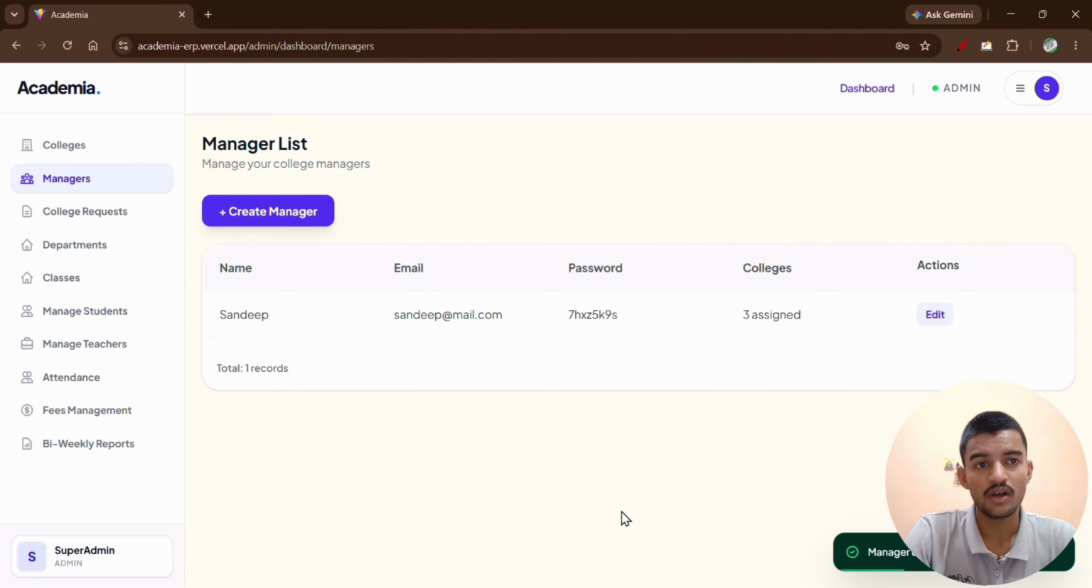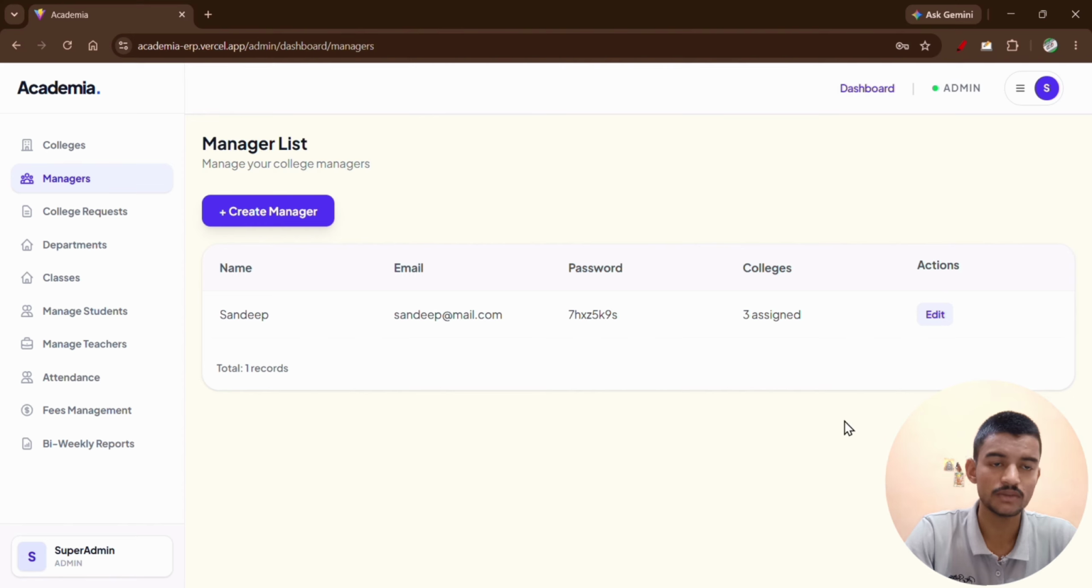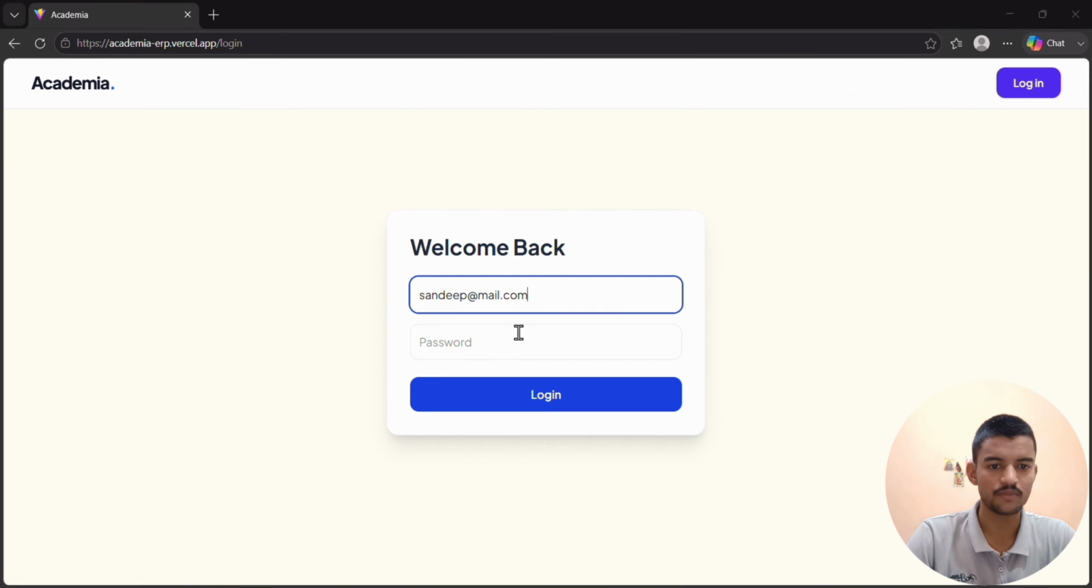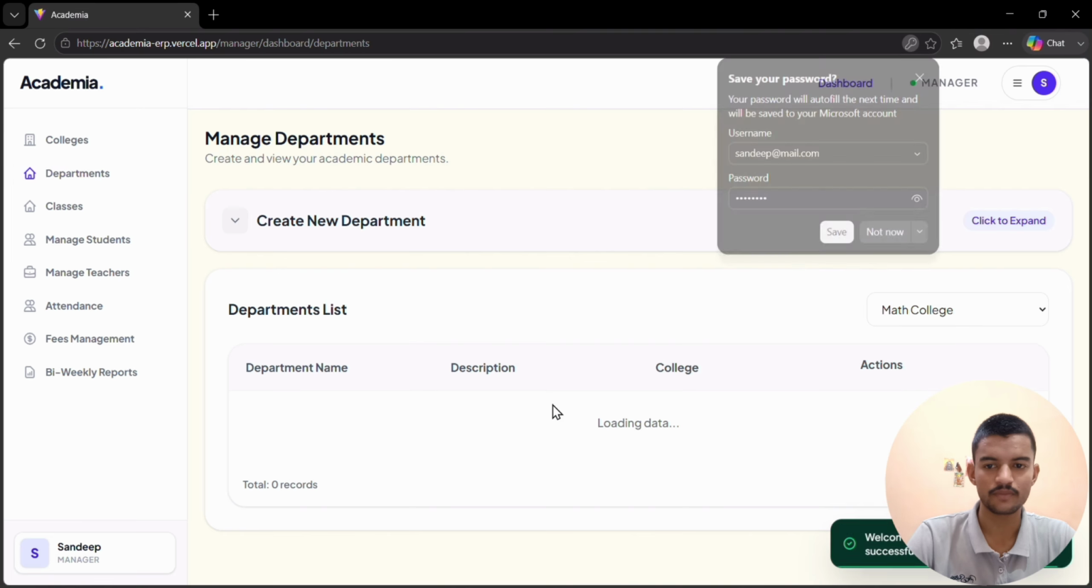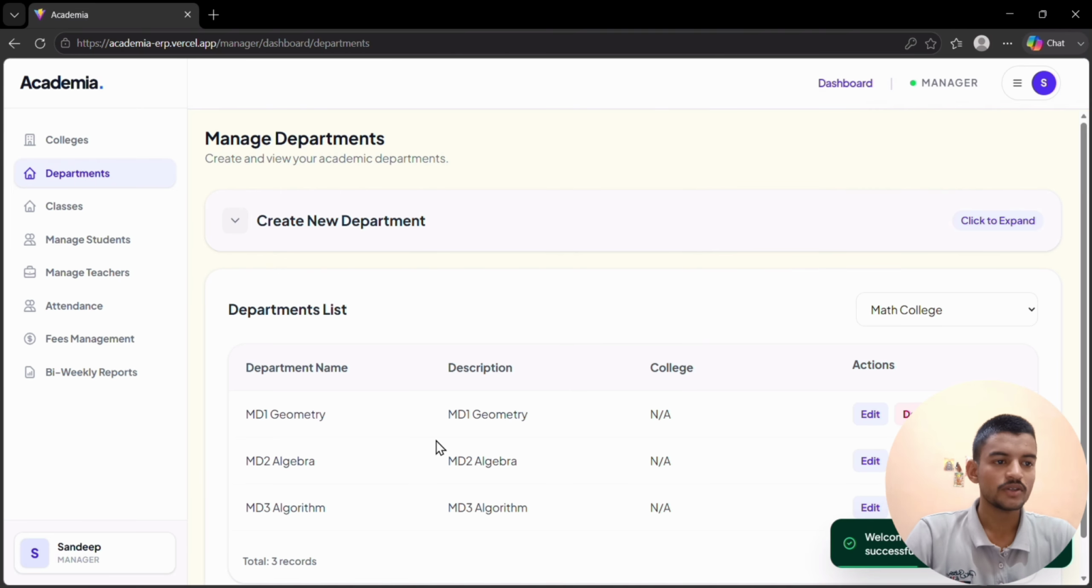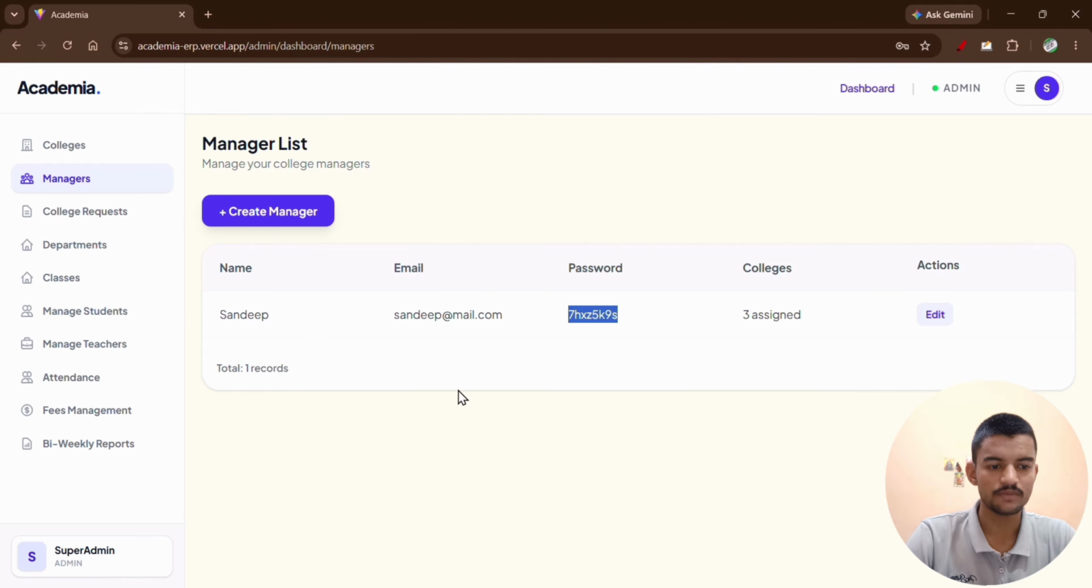Now all the tasks that a principal or admin can do in a specific college, the manager can do only on the assigned colleges. So let's log in with the manager as well. So this is the manager portal. And this is for the admin.